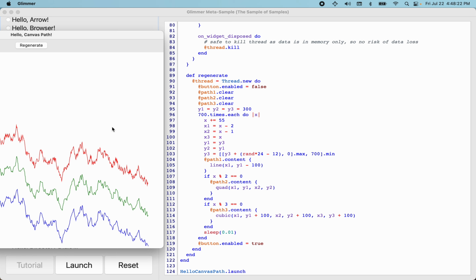So I'm going to click reset to reset the sample into the actual real code that's included with Glimmer DSL for SWT. There you go. So in this application, let's launch it first and take a look at how it differs from the other application. So this one is drawing three paths, a line-based path, a quad-based path, and a cubic-based path. So the second and third paths are made up of curves, basically. These are quadratic Bezier curves, and these are cubic Bezier curves.